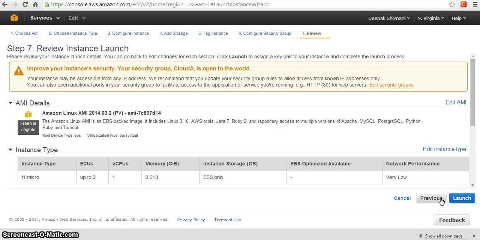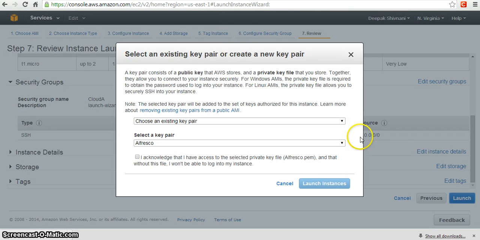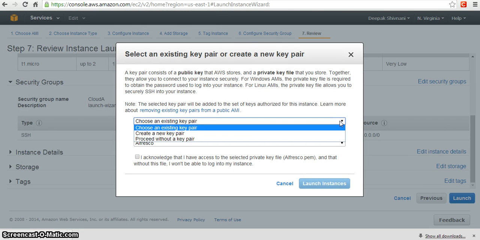When we do review and launch, it gives you the final screen where you can review all the instance parameters. If you want to change any of them, you can do it using edit AMI, edit instance type, etc. We will go with the defaults we had selected and click on the launch button. Here it gives you the option to choose the key pair. A key pair consists of a public key that AWS stores and a private key file that we store. These are used to access the instance securely.